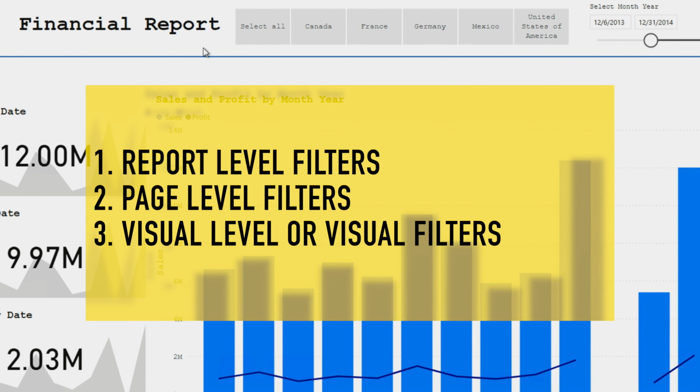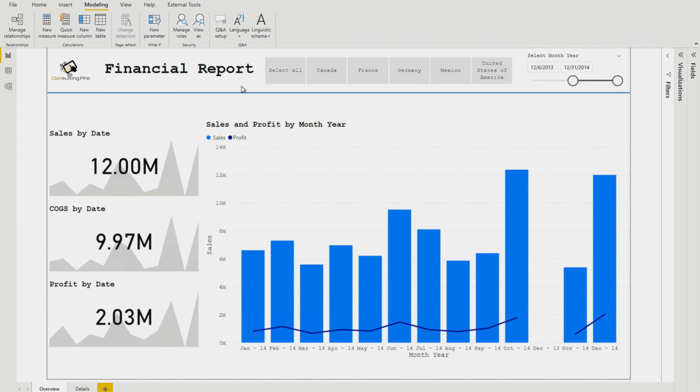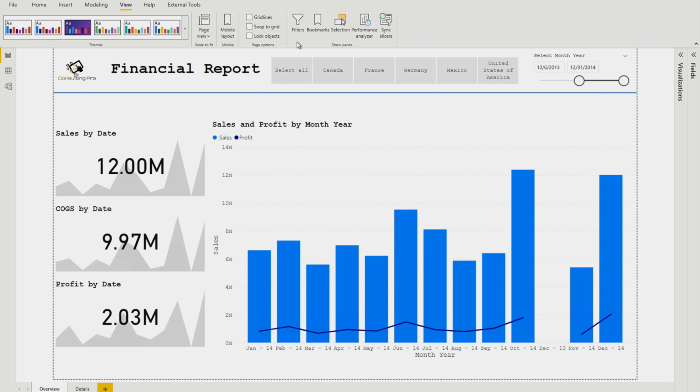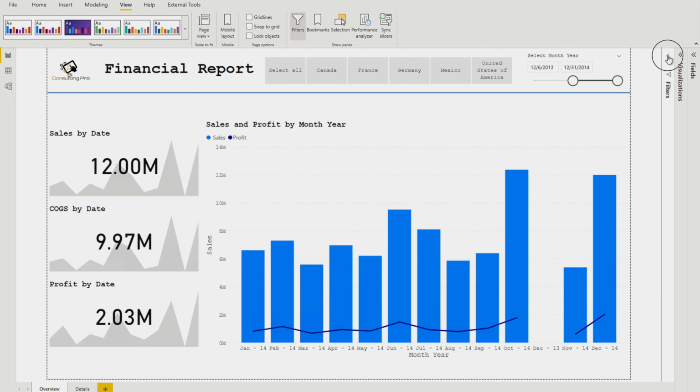Now we are going to discuss 3 main filters. That means we have to discuss the report filters, page level filters, and the visual filter. If you come over here on your right hand side, you will find this pane which is the filters pane. You can hide or unhide it by going into the view tab. If you hide this, it's going to go away. Otherwise you have to click again over here to view this pane.